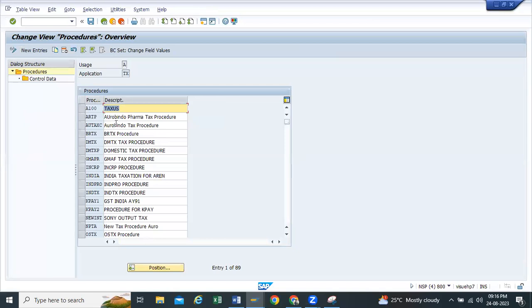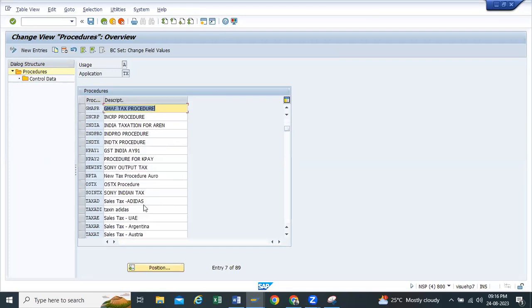Country-wise, all the tax procedures come here, like the Japan domestic tax procedure, India taxation, the GST India procedure, and output tax. Multiple tax procedures are available here: Sales Tax, and then for Argentina, Austria, Australia, Belgium, most of the country-specific tax procedures given as standard by SAP. So we will see which is the standard for the Indian-based scenario.